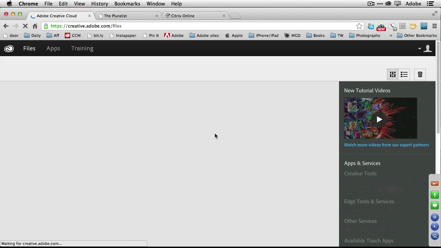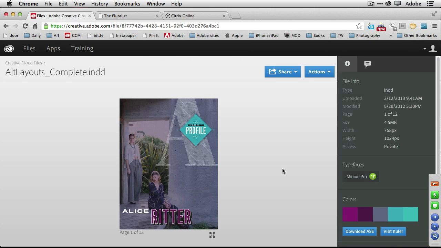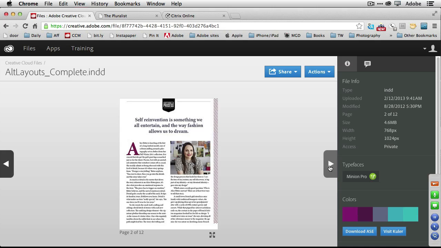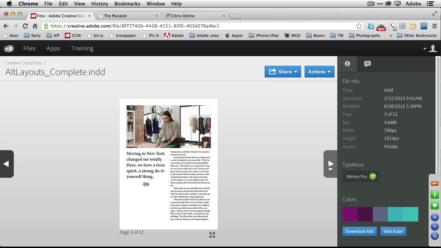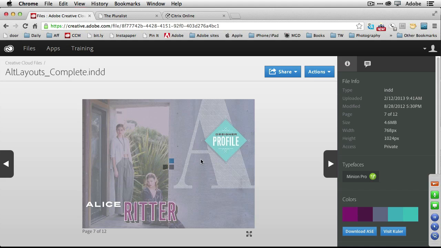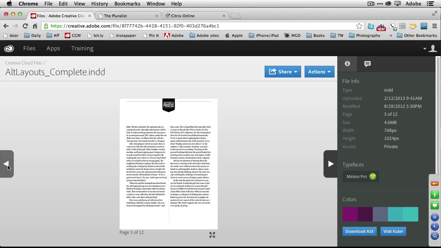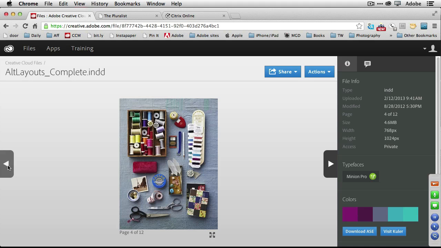But let's go back to the files area and let's take a look at one more file. This is actually an InDesign file. And as soon as I hover over it, I'm actually able to page through the InDesign file again that was rendered directly inside Creative Cloud. So I didn't have to do anything extra, got the swatch file for it automatically, also got typefaces that were used in this particular file. So pretty cool to be able to do that directly in Creative Cloud in a web browser without having to do anything extra to the files themselves.